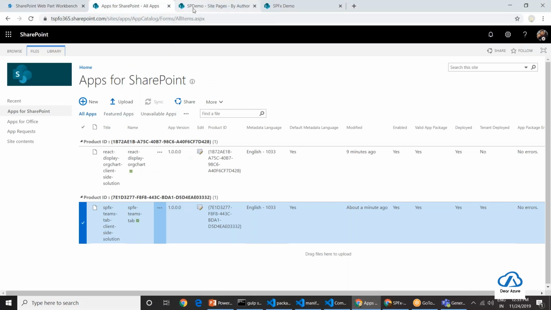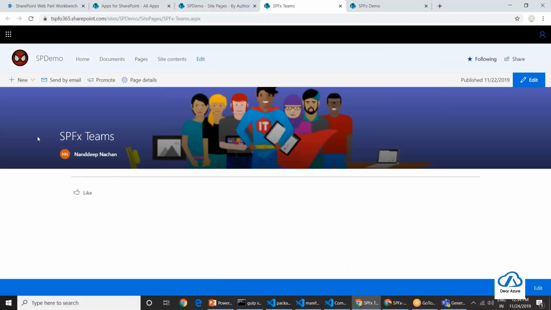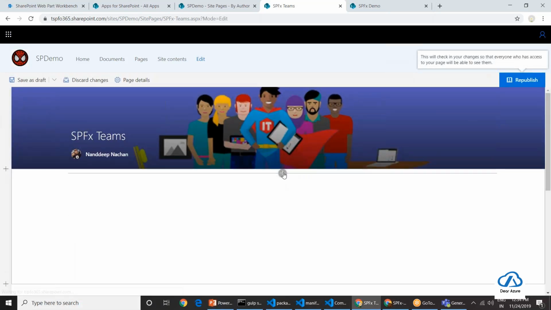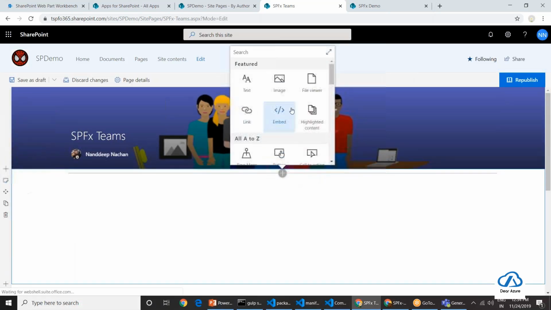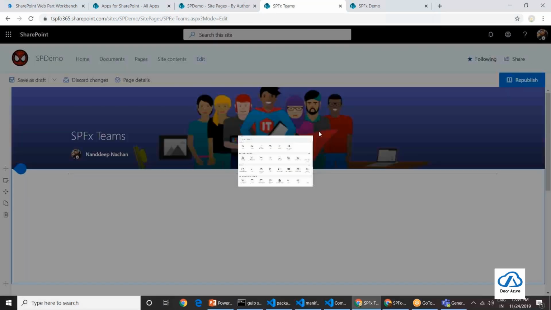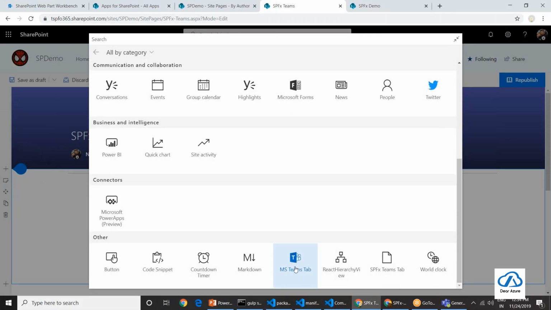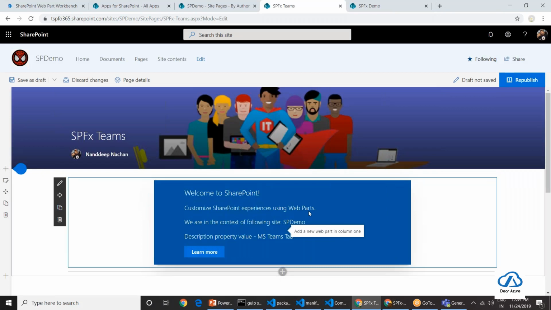If I move back to the SharePoint site and try to open up the page which was created for Teams, okay, the web part is not added here, but if I edit the page and try to add the web part which should show the Teams information or the SharePoint information, this is the web part which is responsible for it.